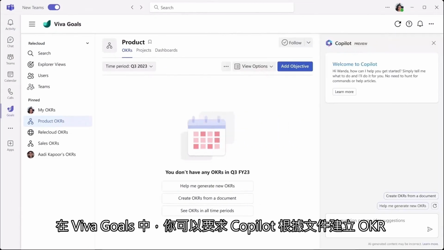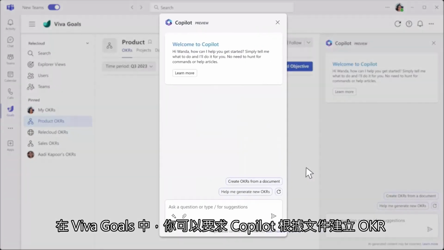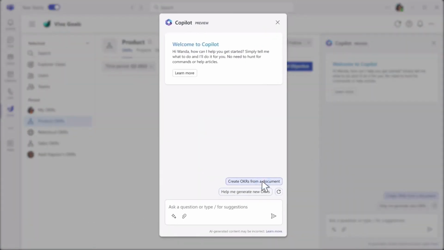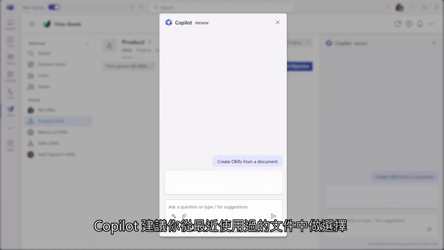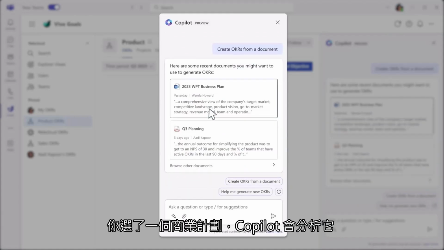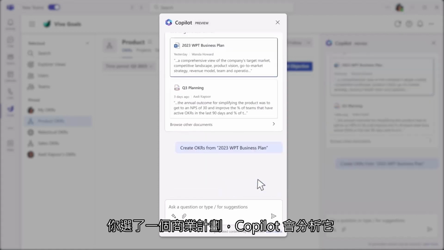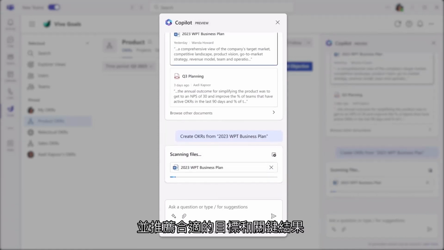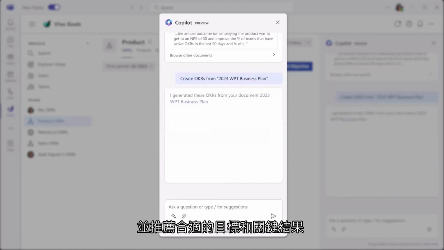In Viva Goals, you could ask Copilot to help create OKRs from a document. Copilot suggests a few documents you've worked on recently for you to choose from. You select a business plan and Copilot analyzes it and recommends a set of objectives and key results.